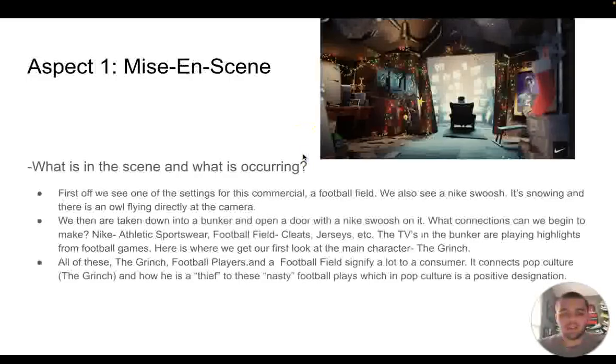All right. And then we'll just dive in here. So aspect one is mise en scene, which is just everything in the scene. First, I want to talk about the screen grab. This is basically showing the bunker that the main character lives in. The main character is the Grinch, and they pan in on him.